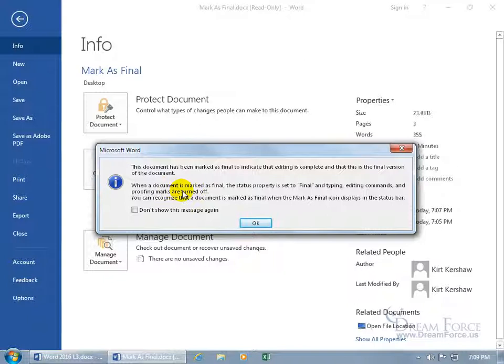When a document is marked as final, the status property is set to final and typing, editing, commands, and proofing marks are turned off. You can recognize that a document is marked as final when the Mark as Final icon displays in the status bar.